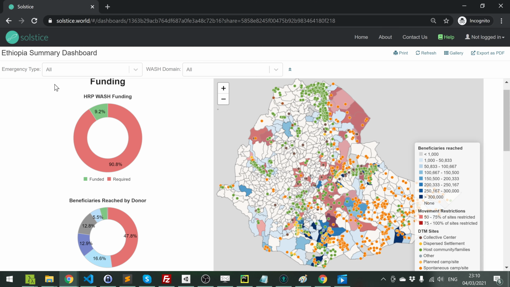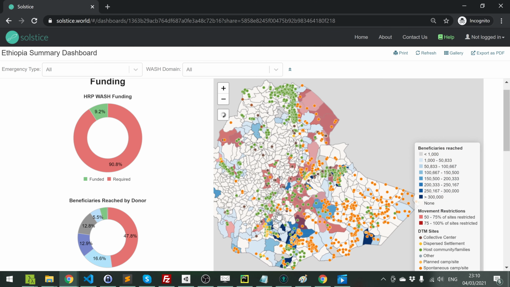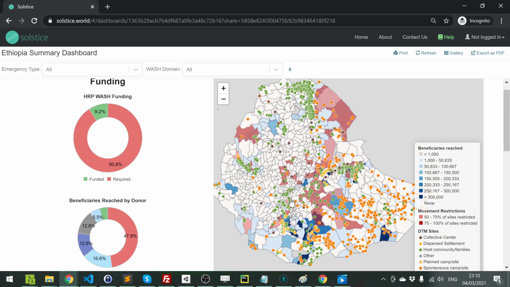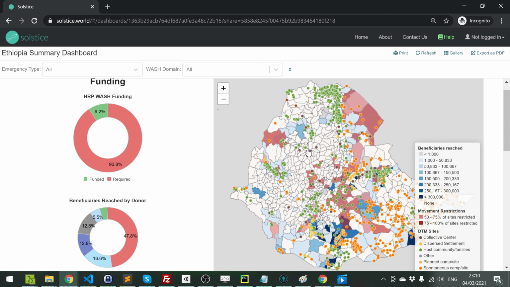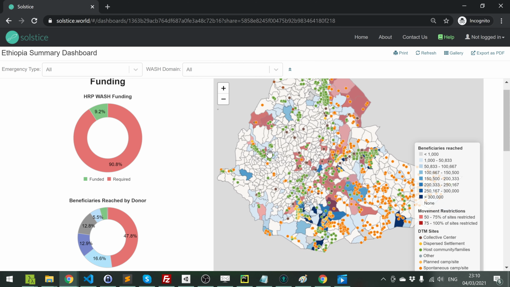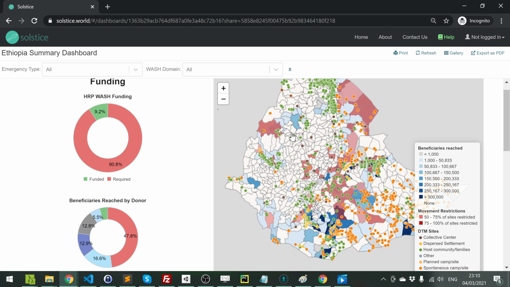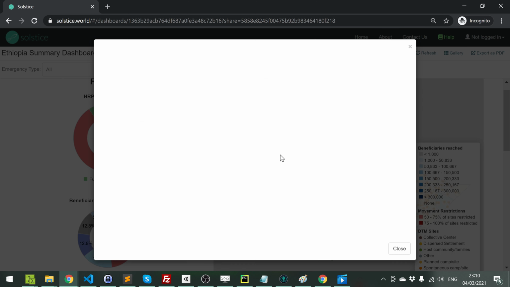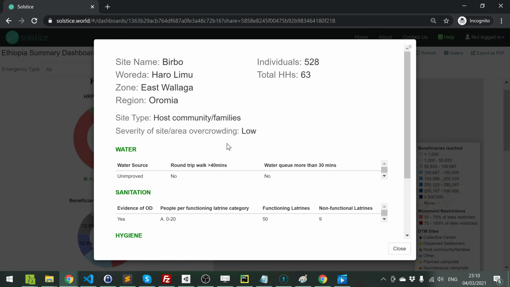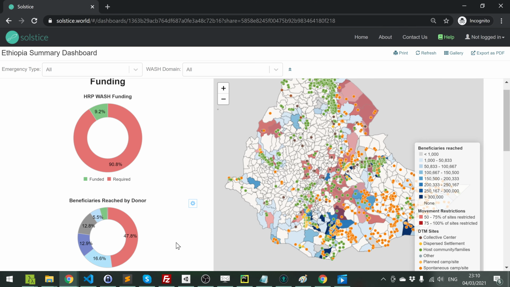I'm not logged in, yet I am interacting with this dashboard as if I was the person creating it. However, if the point information that I have on the map is fueled by a survey that this not logged in user doesn't have access to, they can't open it. In this case, though, this is publicly visible data, so they can interact with the map as you would expect.